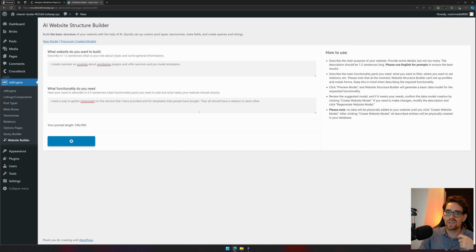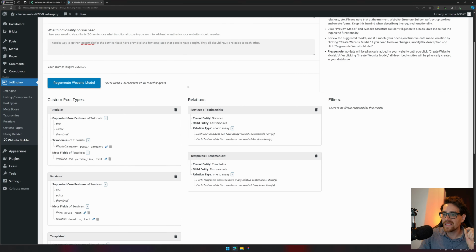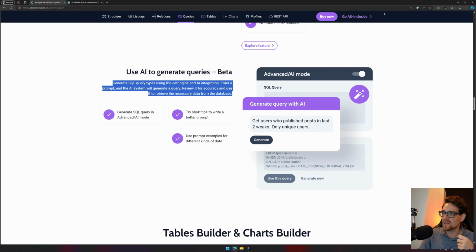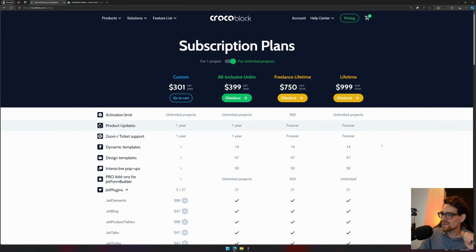It will now generate our website structure, and I'm very curious what it comes up with. Now let's have a look what the AI has generated. You also see that there's a maximum of 60 monthly quota for the AI requests, and I have the lifetime access to the JetEngine. So I've purchased the lifetime deal, and this is for the lifetime one for $9.99 one-time payment. I don't know what the amount of AI generations you have on the other plans.